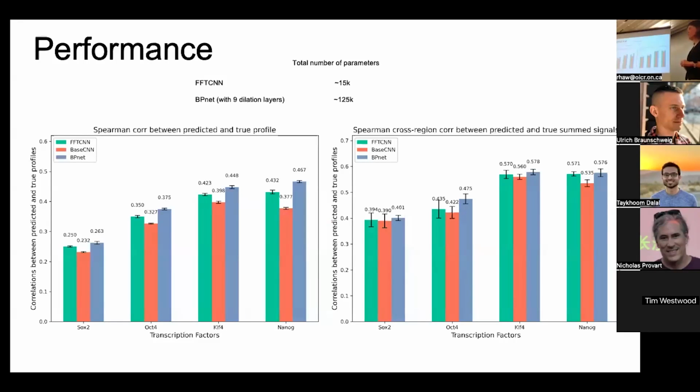And we managed to definitely close the performance gap between the very complex model and the extremely simple model. We look at the profile correlation, that's the left plot, and we also look at how well you can do overall across regions. And for the profile correlation, we definitely see a very nice boost from long range.